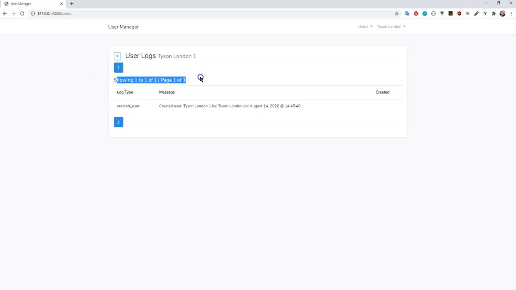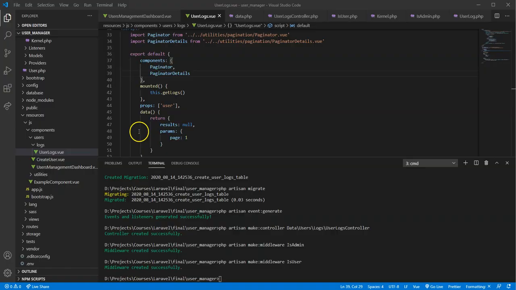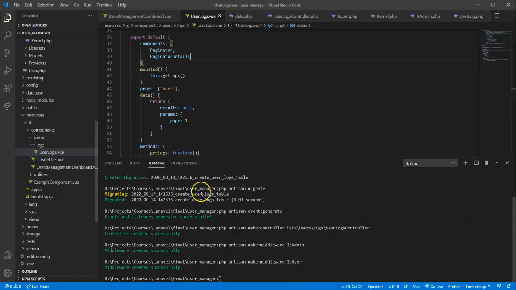Perfect, showing 1 to 1 of 1. Okay, so that's fantastic. Let's get the ID of that last user that was created, and in the next video, what we'll do is we'll actually create the user factory.